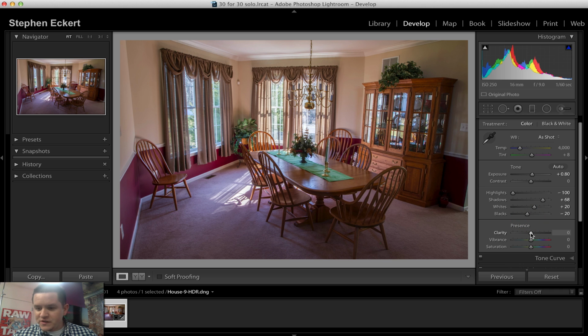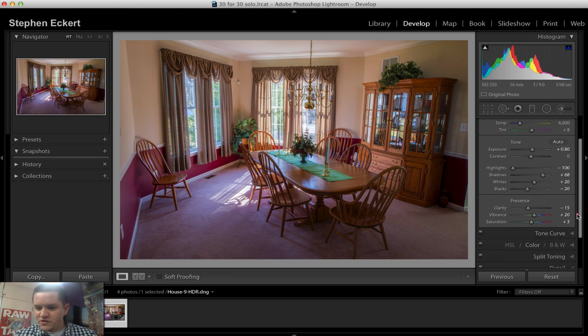Now clarity, now adjusting the midtones, I don't think I wanna do much with this. If anything, I think I wanna bring it down. I wanna make it more inviting, I guess is the word. If I bring it up a little bit, I think it's a little too harsh. Plus it really starts to bring out that contrast. So I'm gonna bring it down to about negative 15, give or take. Vibrance, I do wanna pump it up just a hair. Let's say 20, and I'm gonna take saturation up just a smudge too.